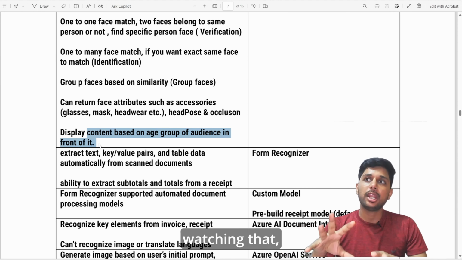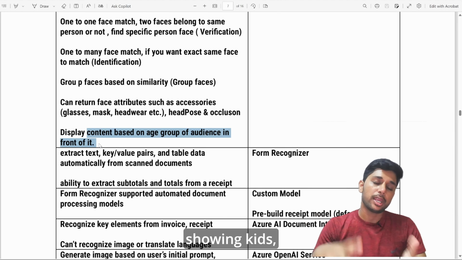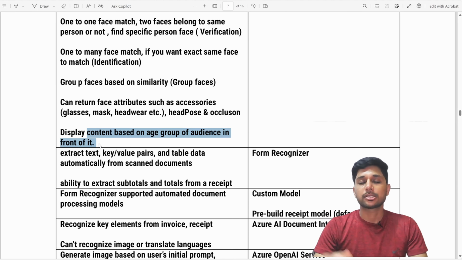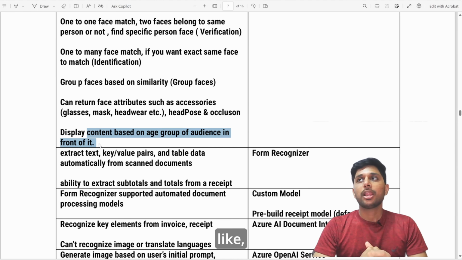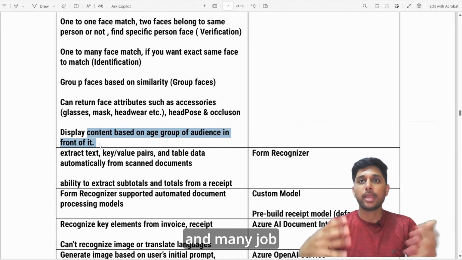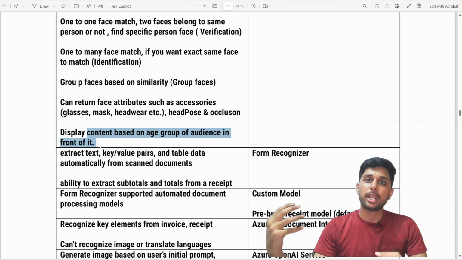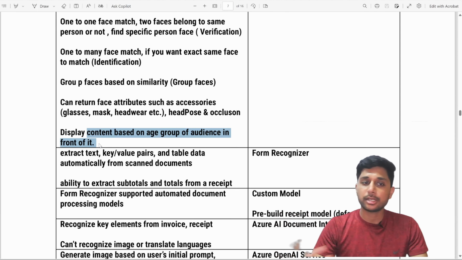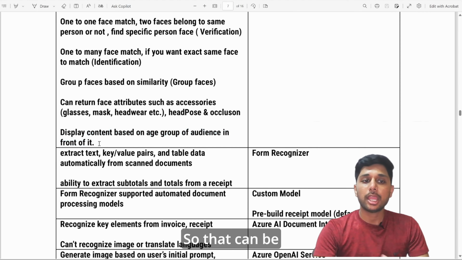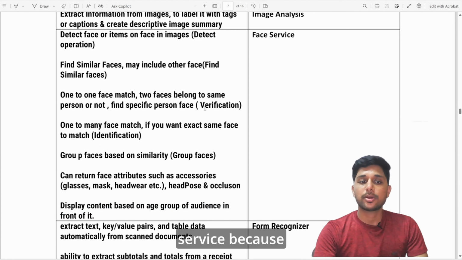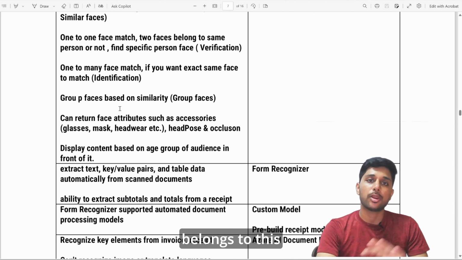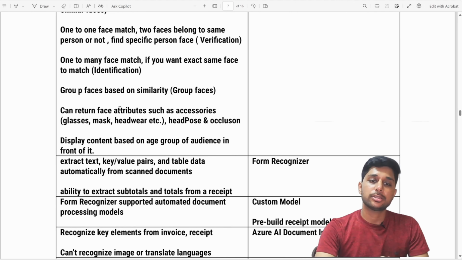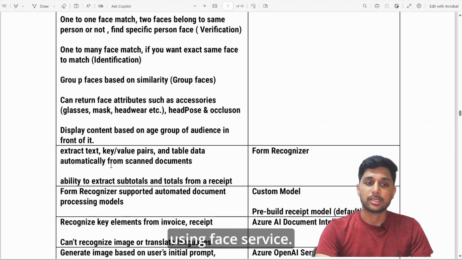If it is a hoarding near a kids' school, and mostly kids are watching it, it will start showing advertisements related to kids. But if it is rush hour and many job seekers are watching that hoarding, then it will start showing job portal related ads. That can be done using face service, because it can identify that this person belongs to this age group and has this characteristic. So you can do this using face service.